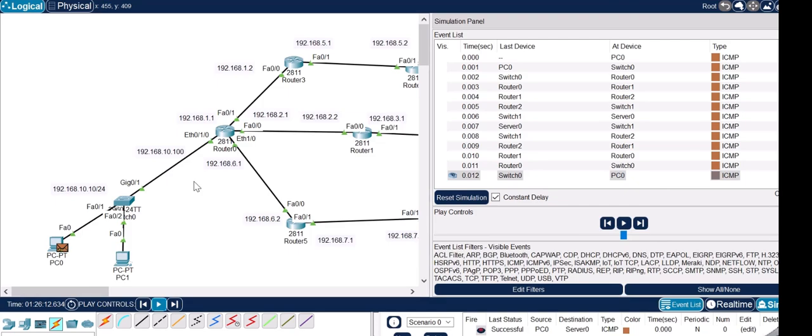Symmetric routing, as I said, will be good for your organization if you configure the routing properly.